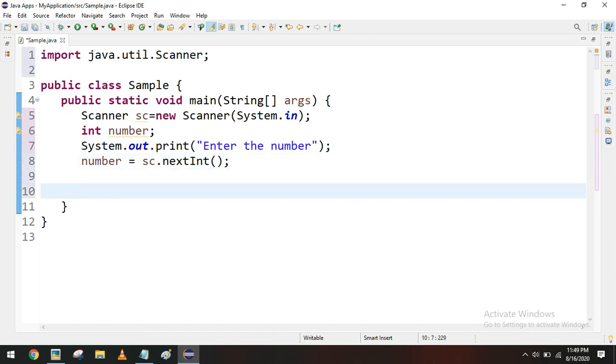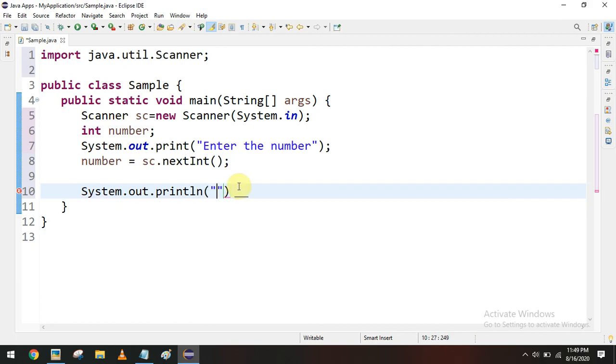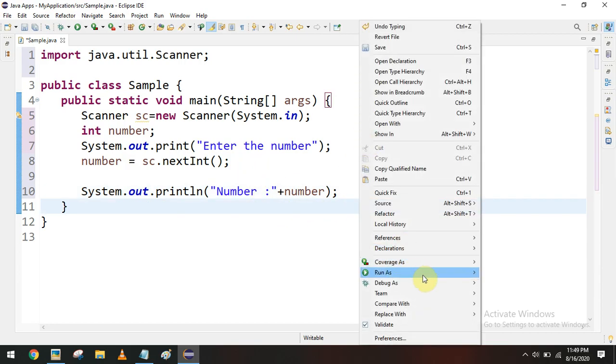So now, after storing the data, we'll check the data by printing it. I'll print like this, number colon, using the plus operator and combining it like this. So now we can check the output by executing the Java application.